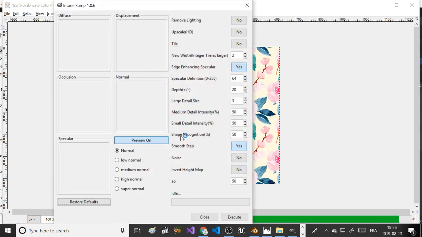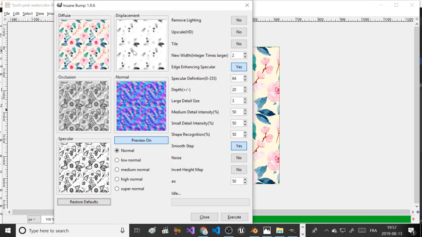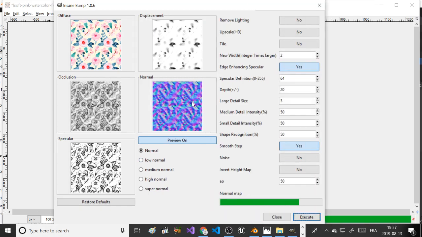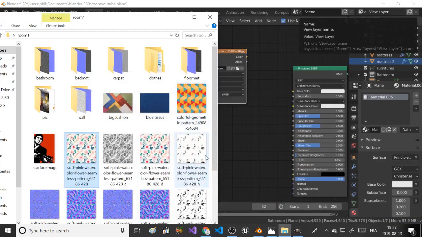because I mixed myself up. So here we have diffuse, displacement, occlusion, normal. We don't need the normal because it's just a bedsheet texture, right? So it's okay. We just need the specular here. I would like a little bit more light maybe, but it won't be that strong because it's just a bedsheet material. So I'll press execute here. Now it should be in my file.